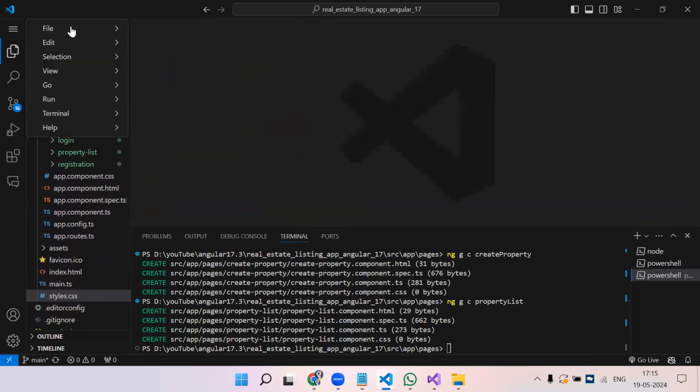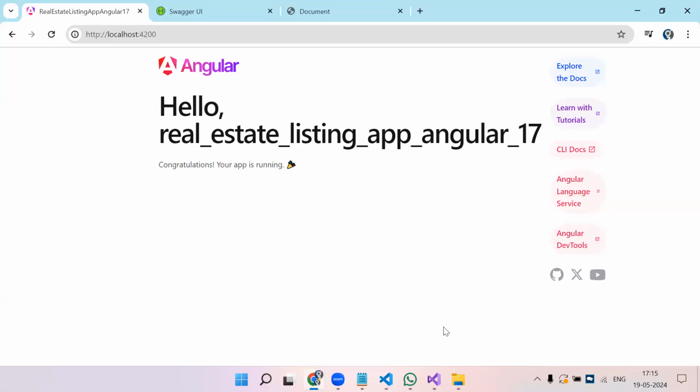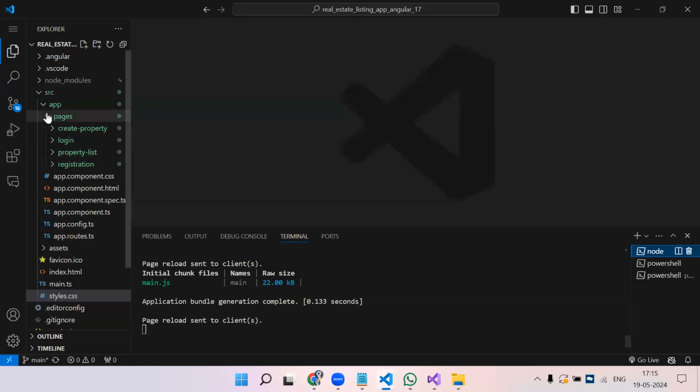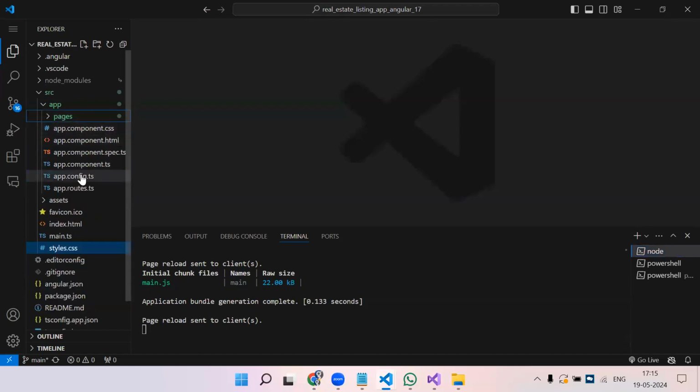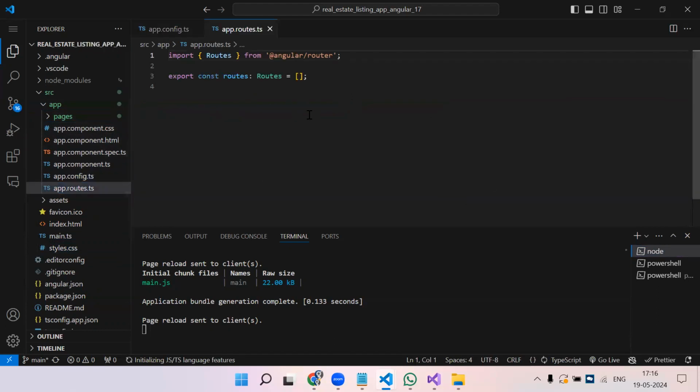Now, let me check if the application is running. Yeah. So here you can see this is the basic application. Now we need to create the routes also. Once we create the component, the next thing we should do is create the routes. As you might have seen in my previous videos, I have already explained what new things are there in Angular 17. So we have got app.routes.ts. Here we need to create the routes.